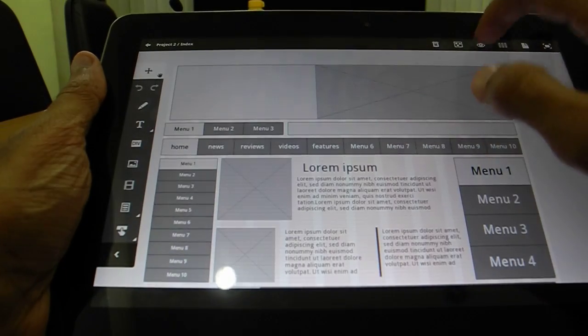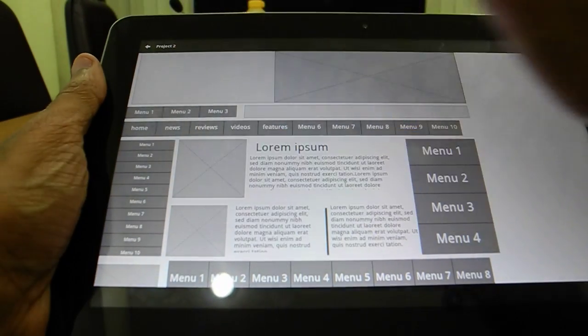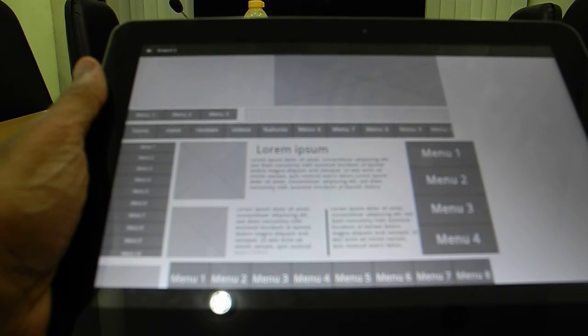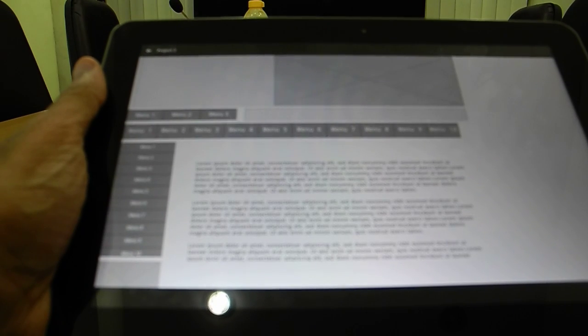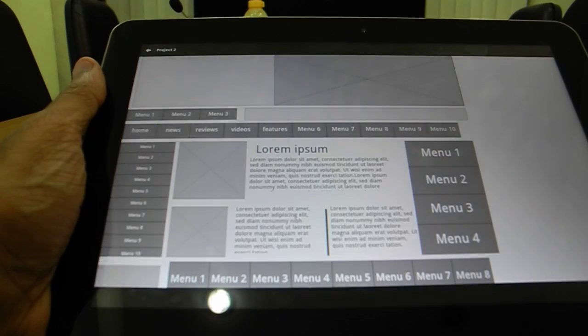Yeah, so let's see. So when you click on home, it stays there. When you click on news, it goes to another page. Let's go back to menu 1. When you click on reviews, it goes to a completely different page. So you can keep playing around with that.